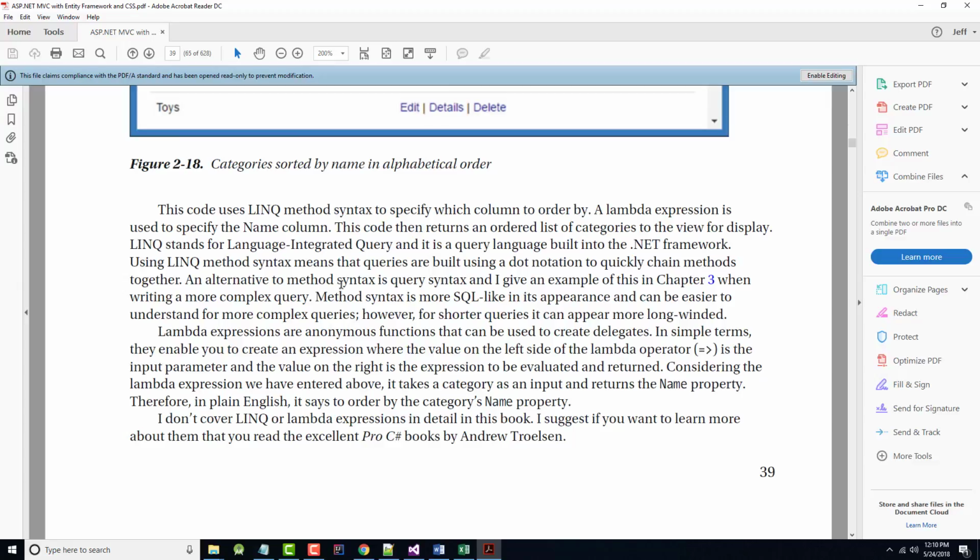An alternative to method syntax is query syntax, which we look at in the next chapter. Now, here's the key thing. Believe it or not, we've already looked at lambdas, but we looked at them in terms of being anonymous functions in the JavaScript class. So they weren't true lambdas, I guess. But as it says, lambda expressions are anonymous functions that can be used to create delegates.